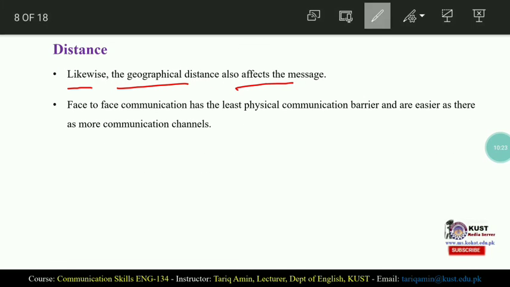Face-to-face communication has the least physical communication barrier and is easier, as there are more communication channels. When you communicate with someone face to face, it has the least physical barrier because there is less physical distance, less geographical distance, between you and your receiver. On the other hand, if you communicate with another person who lives far away from you, distance can create difficulties for you. Distance can act as a physical barrier for you.